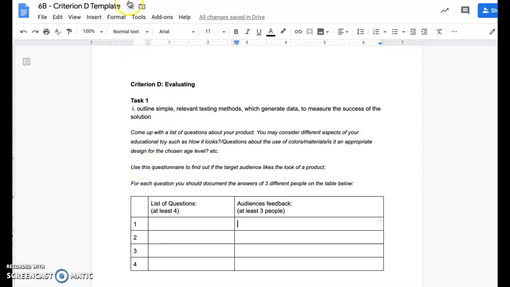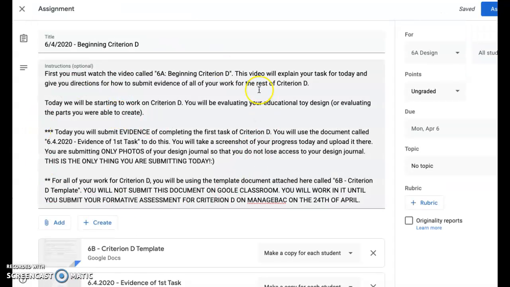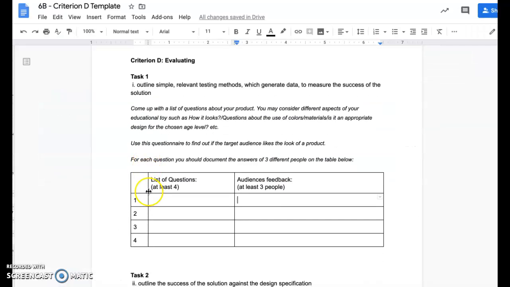So today, all you're doing is task 1. You're finishing task 1. You are coming up with at least 4 interview questions about your design, about your educational toy or game, and then you are getting feedback from at least 3 people. Remember, it's okay if you weren't able to finish the entire design. You're just going off of what you were able to finish, okay? Your grade won't be lessened because you didn't finish the whole product, but you still need to do this as best as you can.